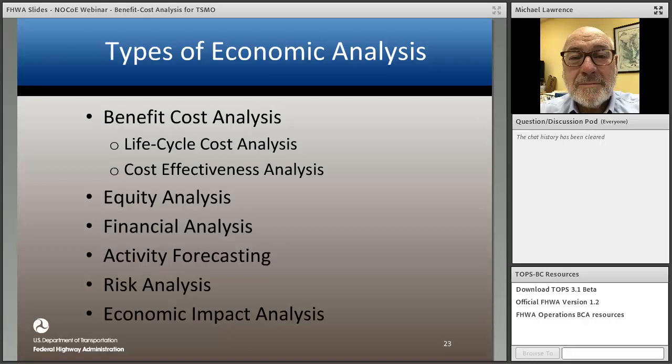Benefit cost analysis is something that moves forward with a set of mathematical rules and you get to an answer. Equity analysis is sort of the opposite. It's what you think is fair and equitable. And what you think is fair and equitable today may be different from what you think is fair and equitable tomorrow, or what you think is fair and equitable may be different from what I think is fair and equitable. So it's a judgment as opposed to a mathematical calculation as benefit cost analysis is.